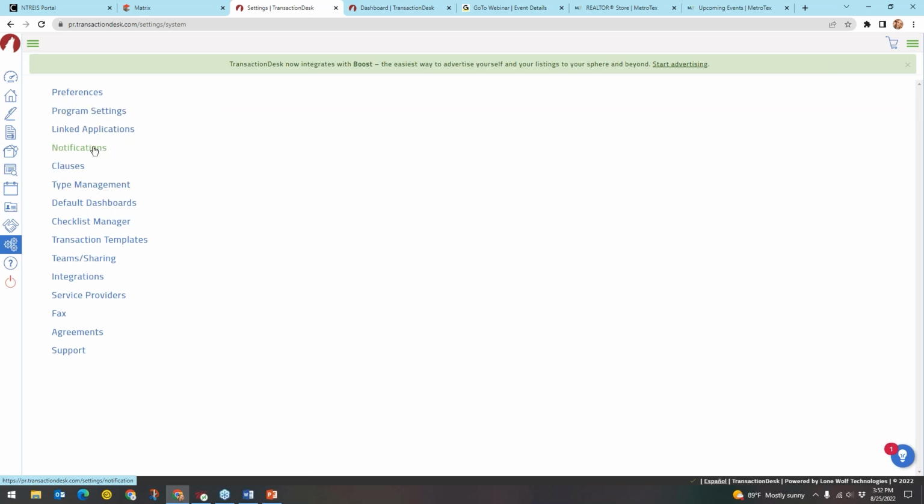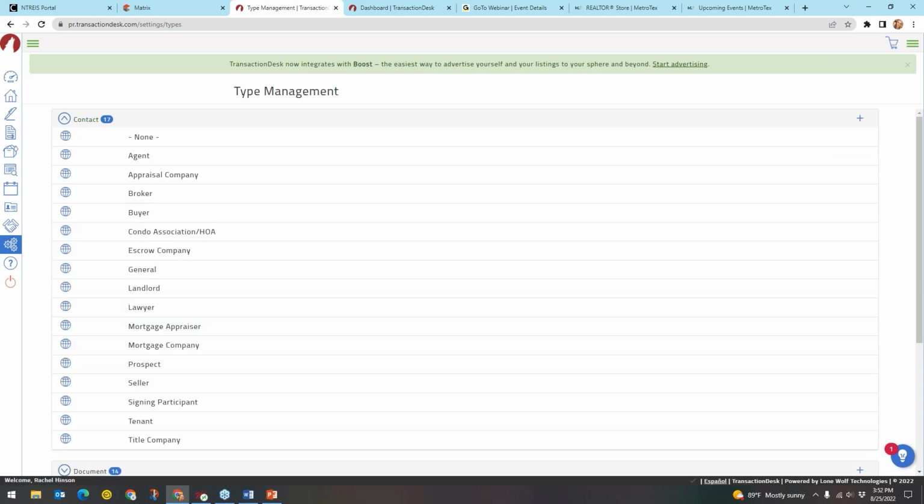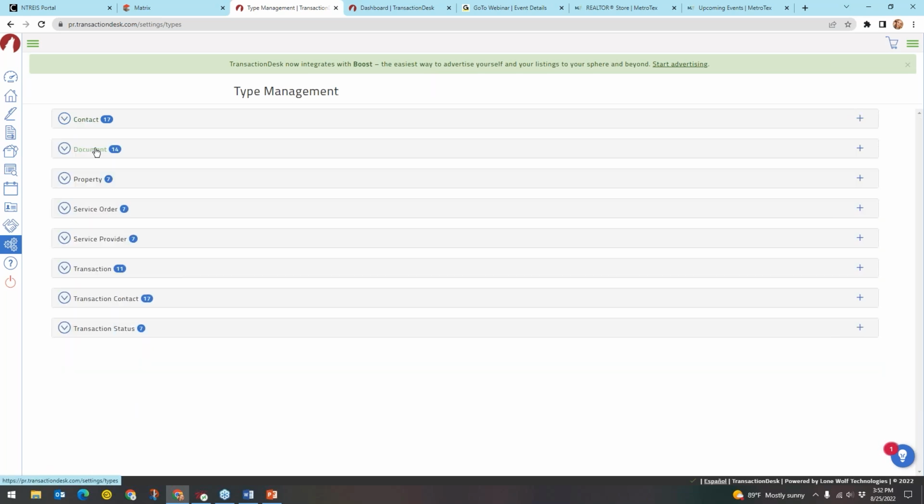Okay, let's see. Another one that I want to point out to you guys is type management. In type management, this is where you can add a new type of contact. For example, you have your agents, appraisers, brokers, buyers, things like that. But if there's another type of contact that you want to add in, you can come in here and create a new type of person. And you can do that for all of these. So you can create a new type of document, a new type of service order, a new type of transaction.